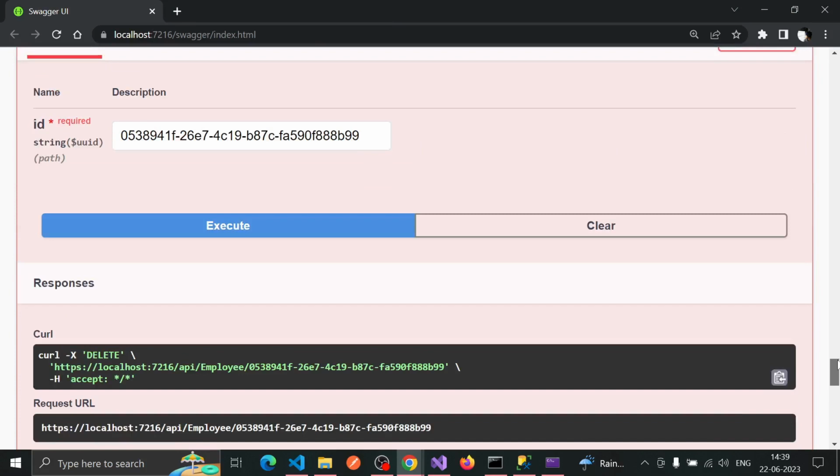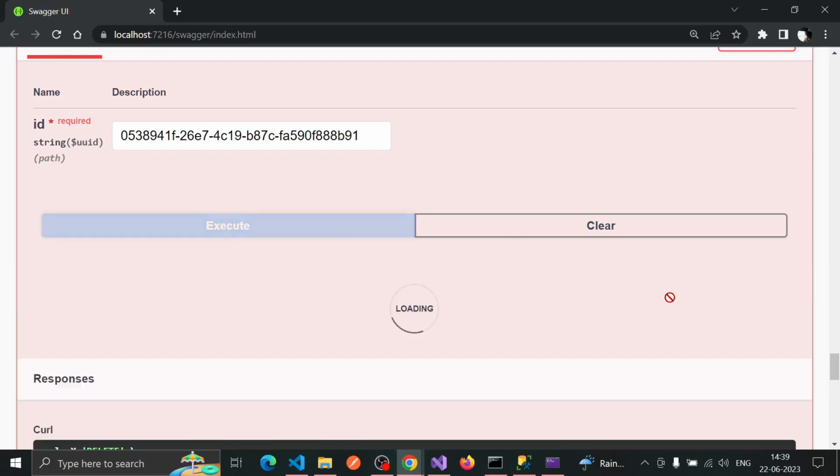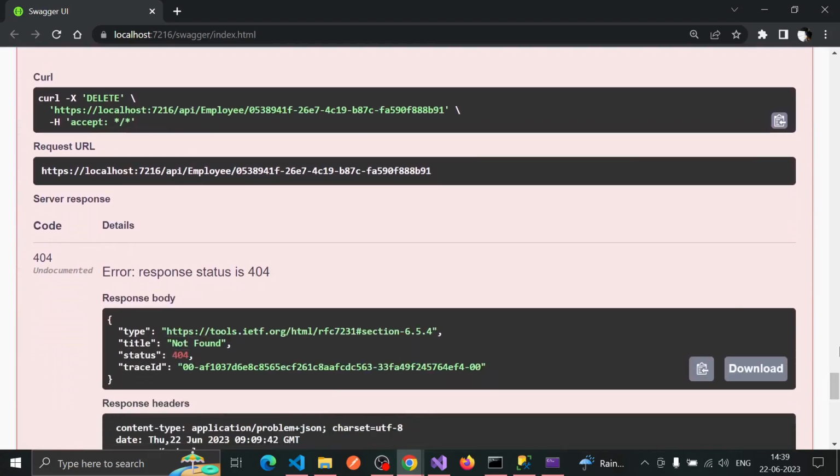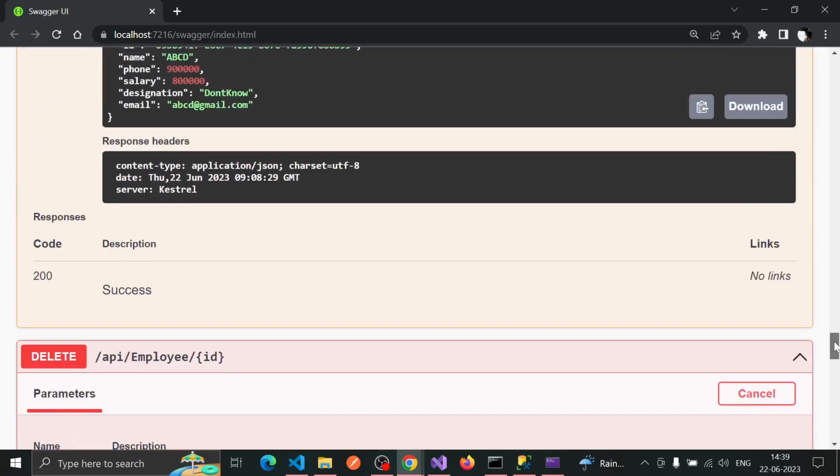Now, if I remove this 9 and put 1, that means this is one ID that is not present in the database. If I execute, it will give me 404 that is not found as well. So this functionality is also working.